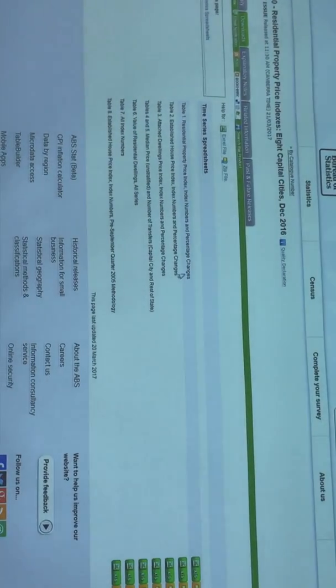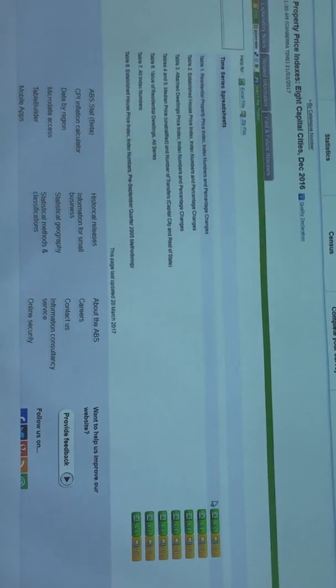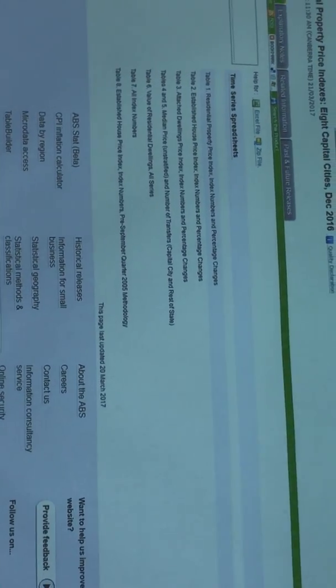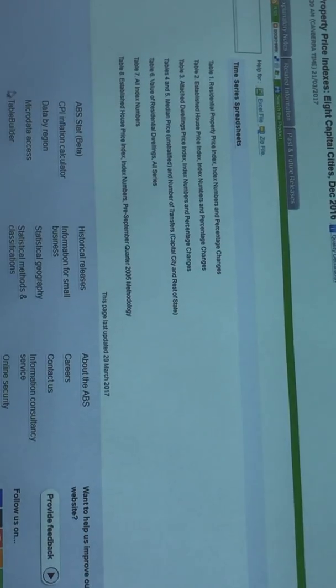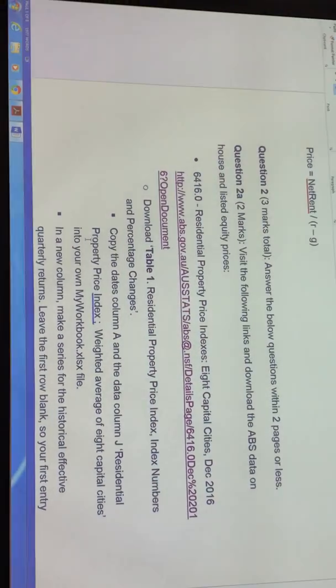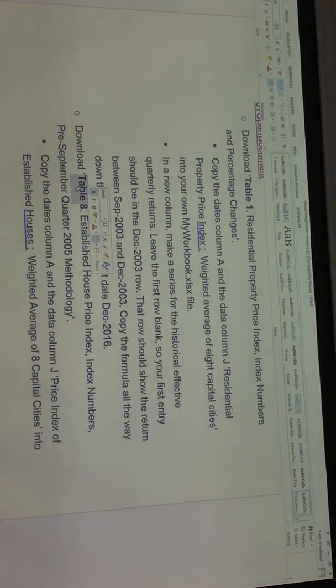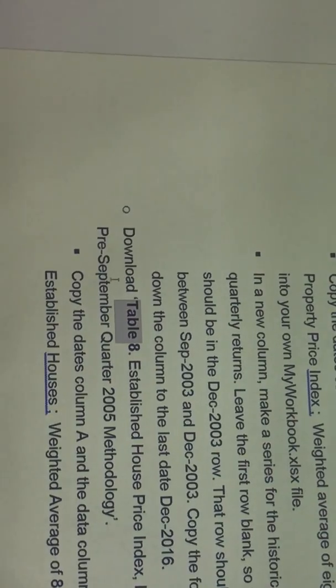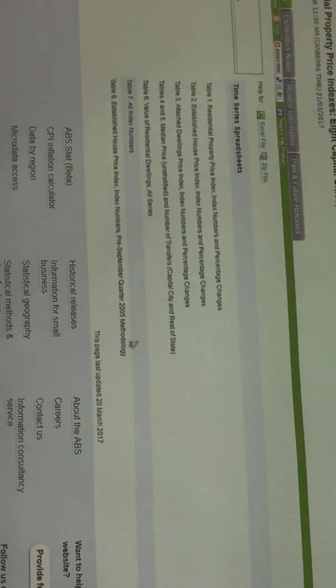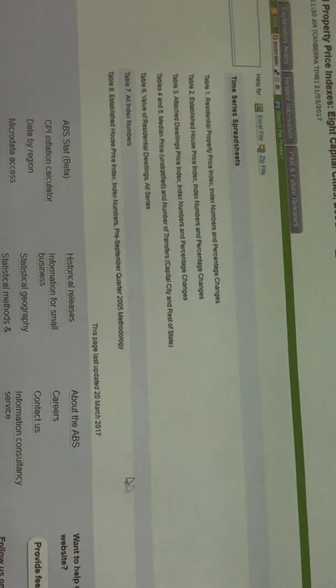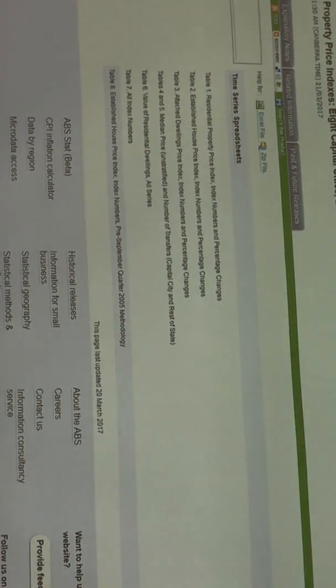So, what was it? Table 1? Table 1, yeah. Download Table 1. There it is. Download the Excel file. Once we've got that, we're then going to blah blah blah. We're also going to download Table 8. Okay. The last one. Established House Price Index. The last one. Yeah. Excellent.